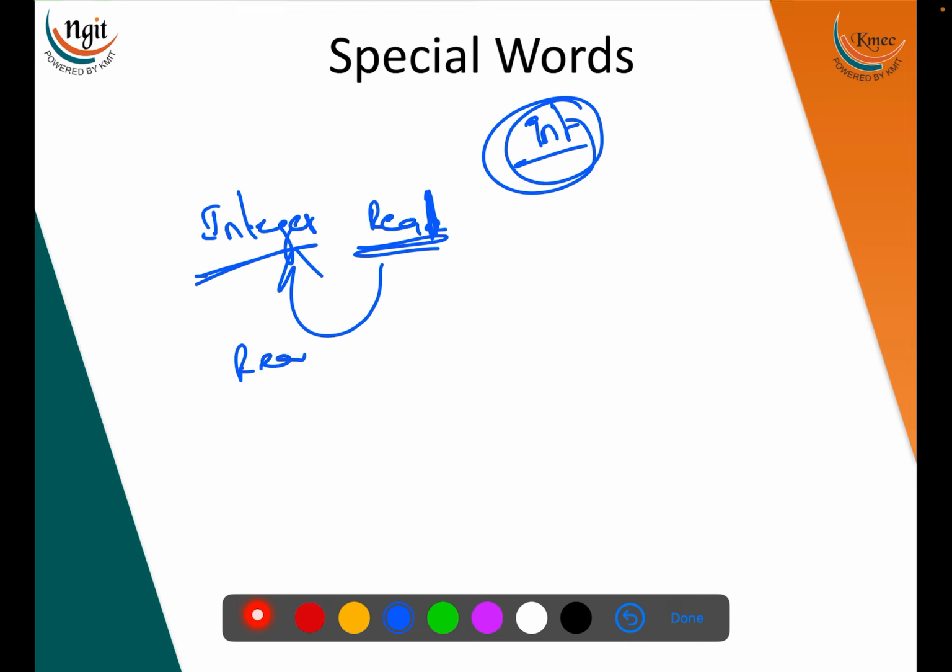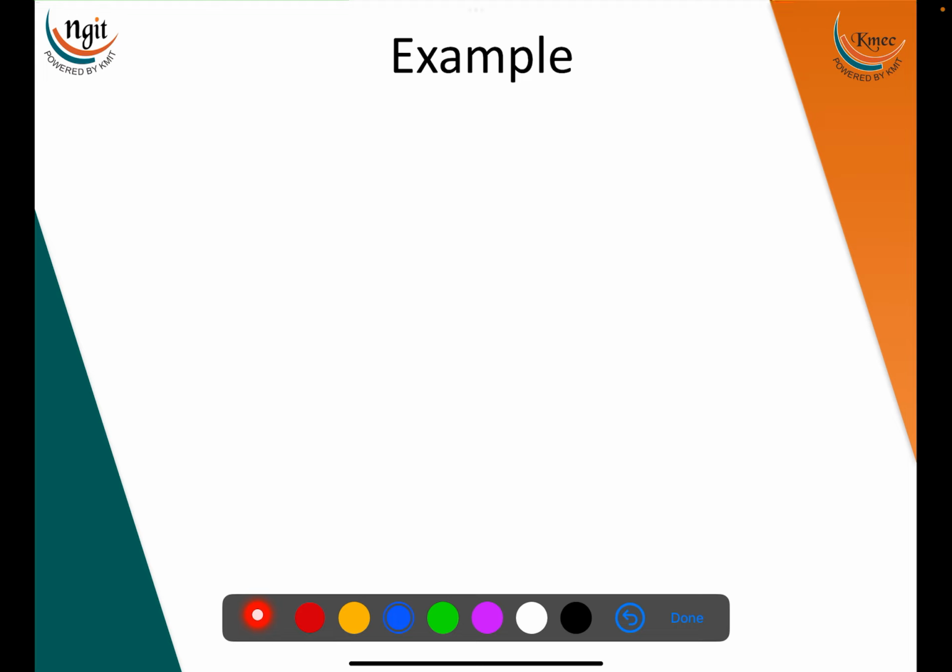If I write something like this, real and integer, in both cases it understands that it is a variable and it is a data type where we have to allocate the memory. So this is what we have in that case. Now we'll see about the variables.